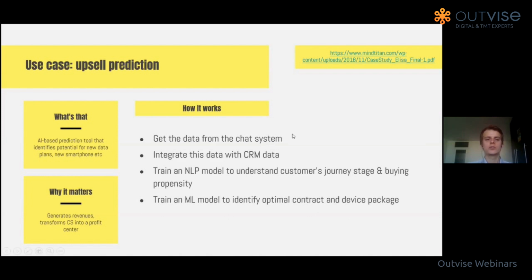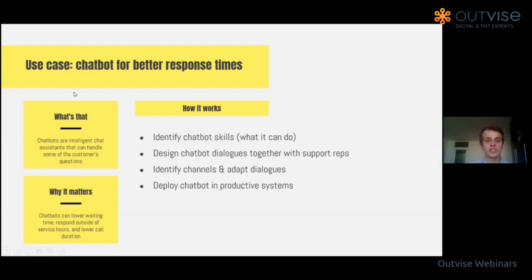Now we're going to the last use case for this presentation, which is the chatbot. Chatbot for better response times. I'm pretty sure many of you have heard about chatbots. This was and still is a big topic, sometimes a hype topic, a very interesting topic because it combines really important customer success functions and pretty advanced AI technology.